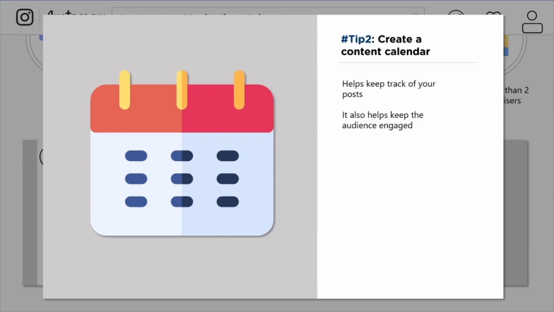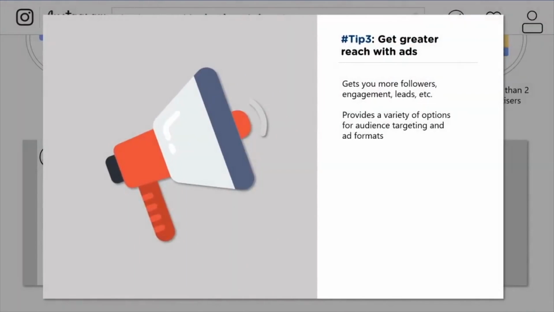A consistent post schedule will enable you to make the most out of Instagram. It'll also keep your audience engaged and give you access to historical posts if you want to repost your older content. Next up, we have number 3, get greater reach with ads.